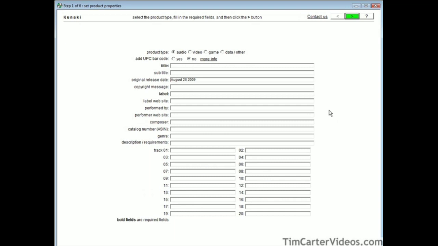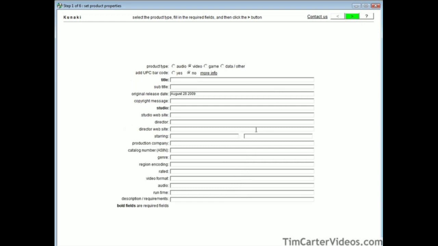Okay, and here's where you can fill out your information and tell it what you're going to use as your source. So we're going to, in this case, use a video, but you can also use an audio, a game, or a data other, in other words, ebooks or something like that. In this case, we're a video. Okay, and then if you want to use a UPC code, you can. You can add a UPC code, and Kanaki will actually create one for you.